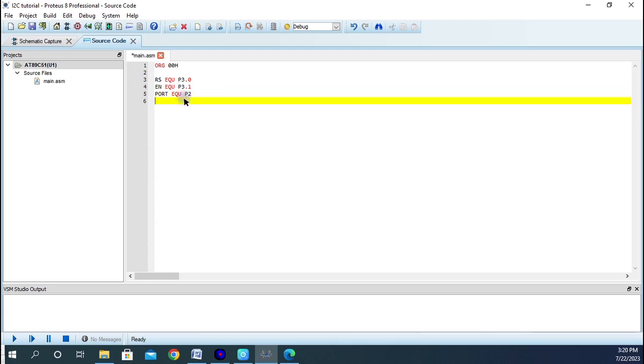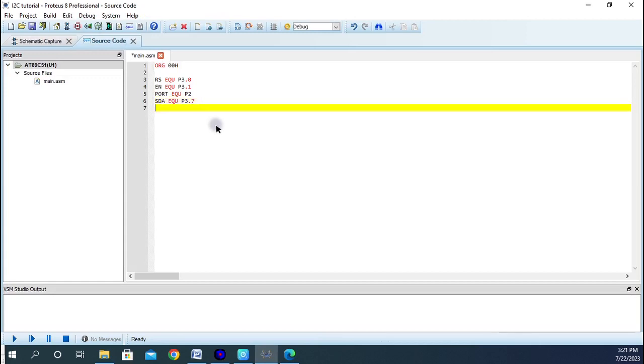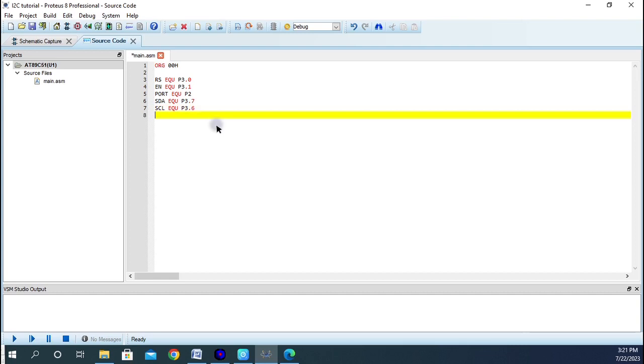Now our serial data line equal to port 3.7, I think. Yes, that's where we connected it, port 3.7. Then our clock equal to port 3.6. So anywhere you see SDA, you are referring to port 3.7. Anywhere you see SCL, you are referring to port 3.6.